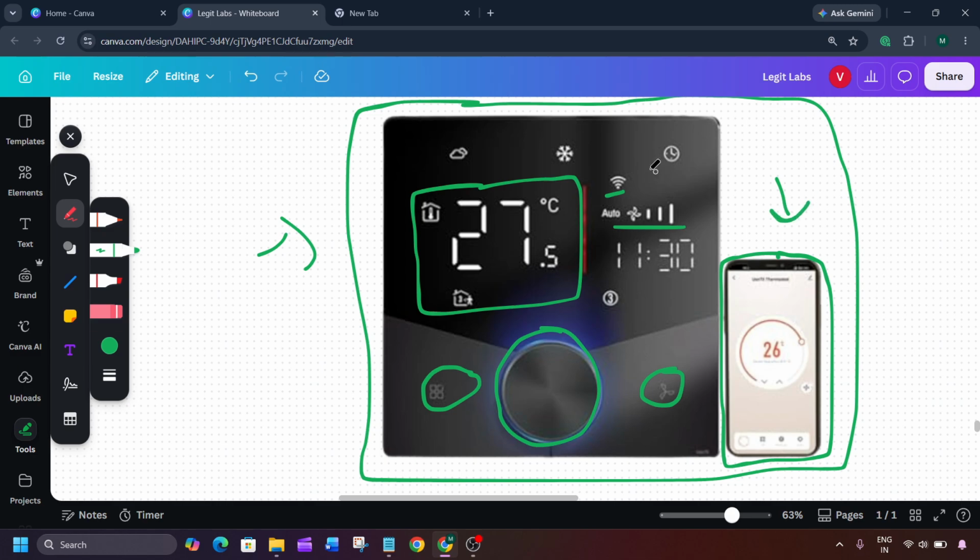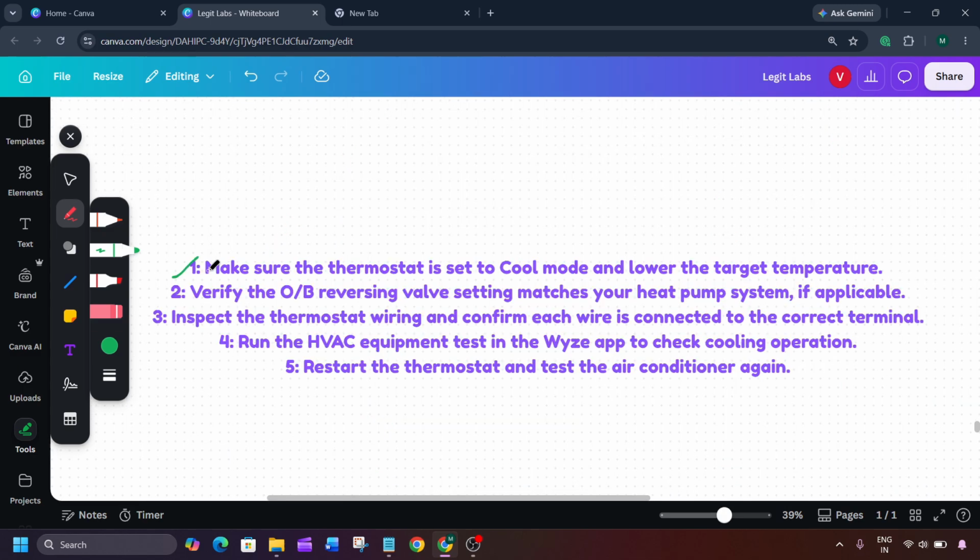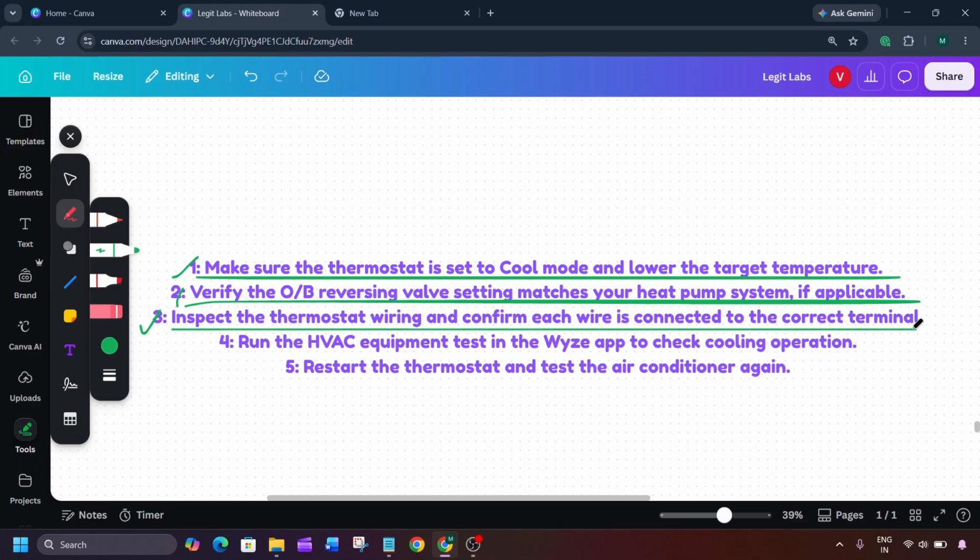So let's get started. 1. Make sure the thermostat is set to cool mode and lower the target temperature. 2. Verify the OB reversing valve setting matches your heat pump system if applicable. 3. Inspect the thermostat wiring and confirm each wire is connected to the correct terminal.